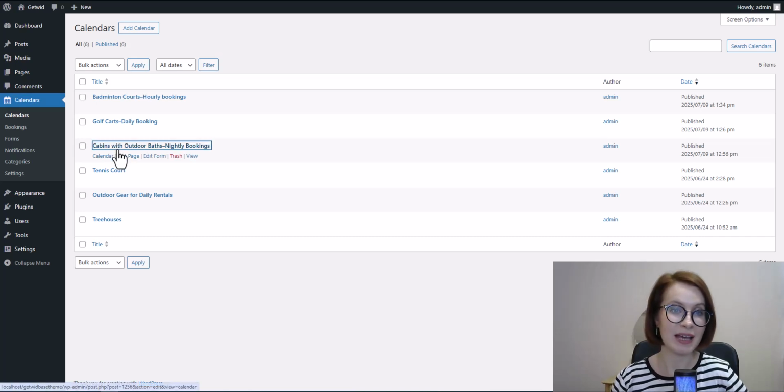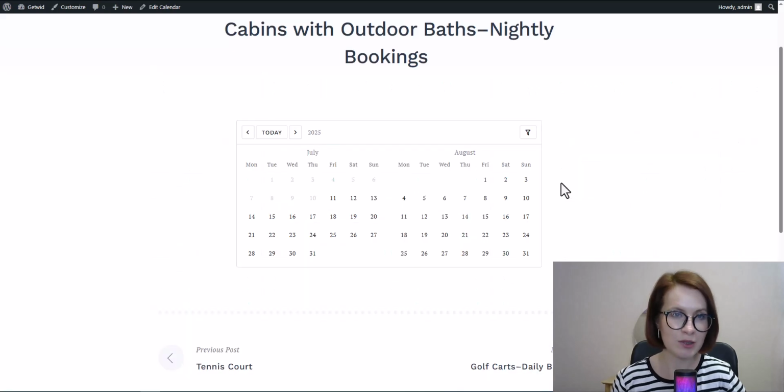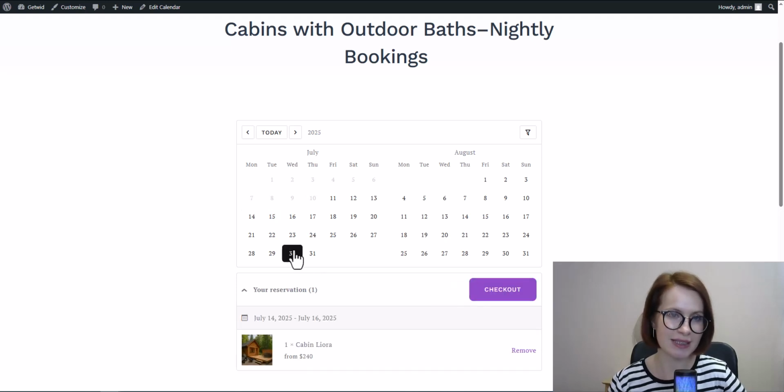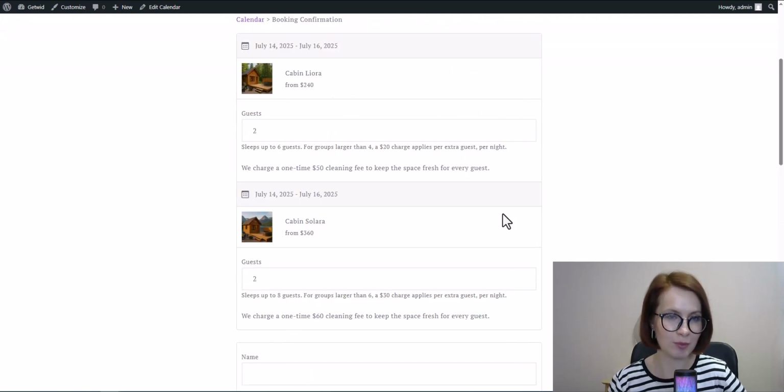You'll notice the add new form link now reads edit form. So, perfect. Now let's quickly switch to the front end and see how the fields look and work when guests are booking your properties. I'll go ahead and start it as booking. First, I select and choose the dates and the rentals I want to book. Then the booking form appears with all the fields we've just added.